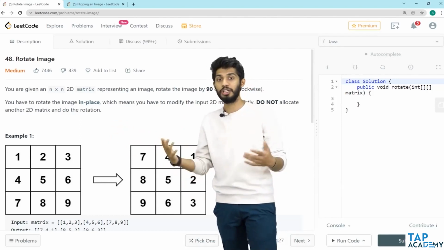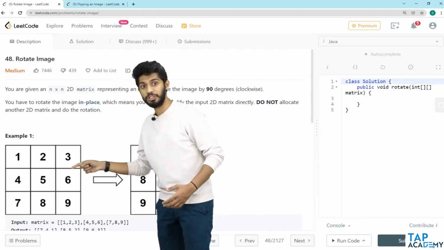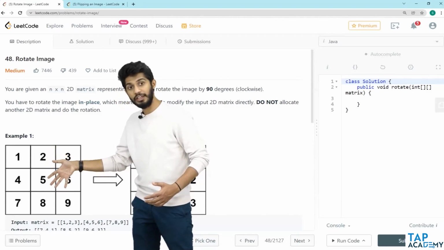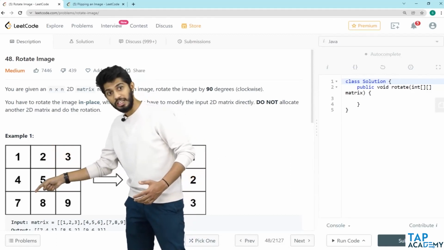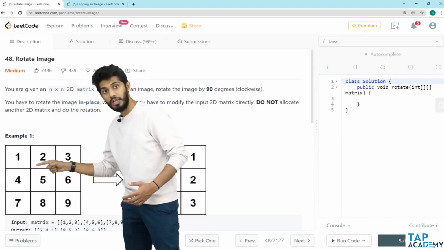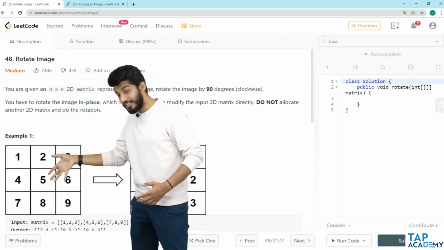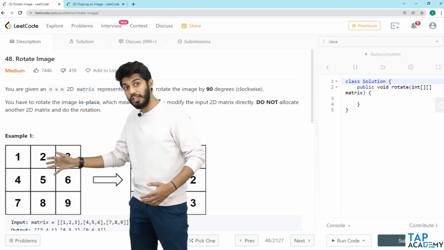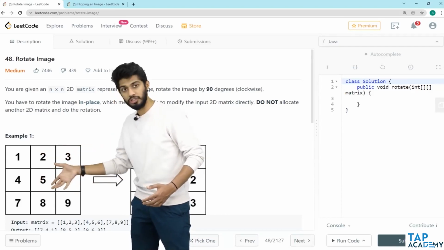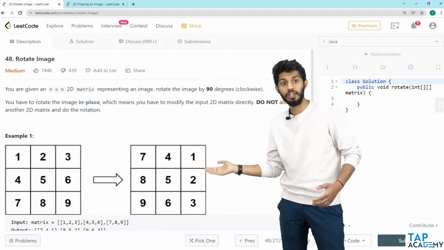Basically, what they mean to say is, this is a particular input. Assume that this is an image and you have to rotate it 90 degrees in the clockwise direction. When you rotate this 90 degrees clockwise, this 7 which is over here comes over here. This 4 which is over here would come over here. Next, this 1 would come over here. The same thing happens with all the elements. This 1 will come over here, this 2 comes over here, this 3 comes over here, the same when 9 goes there. That is the output when you rotate it 90 degrees in the clockwise direction.